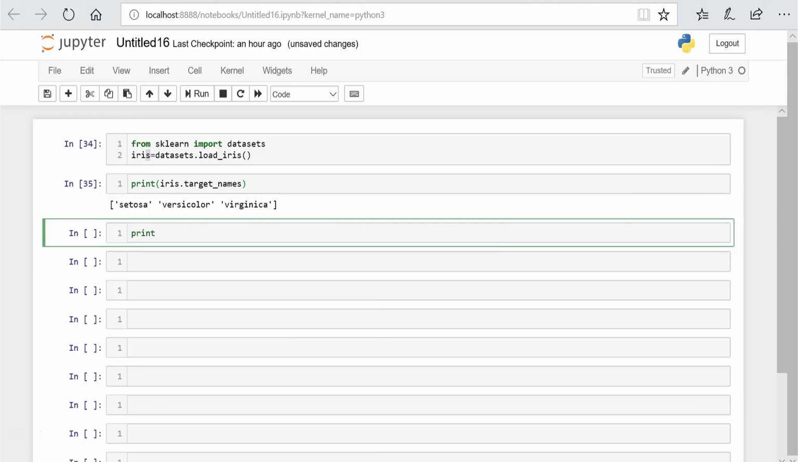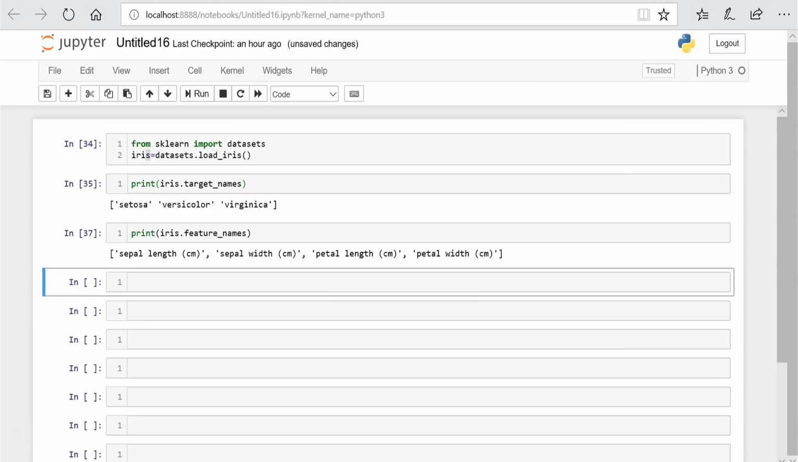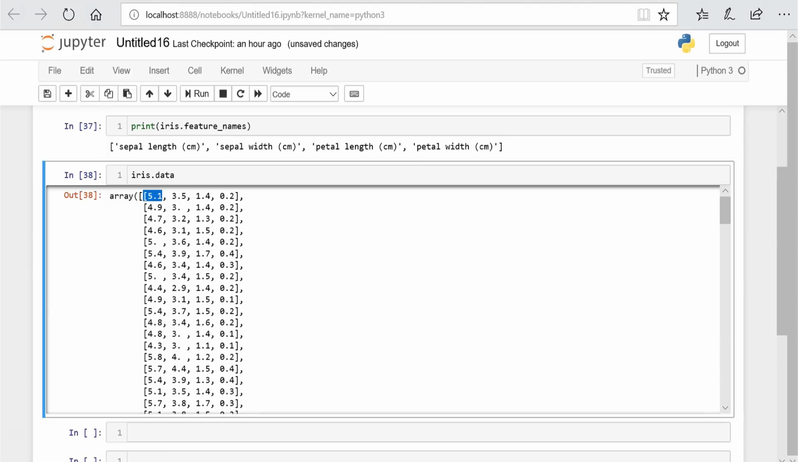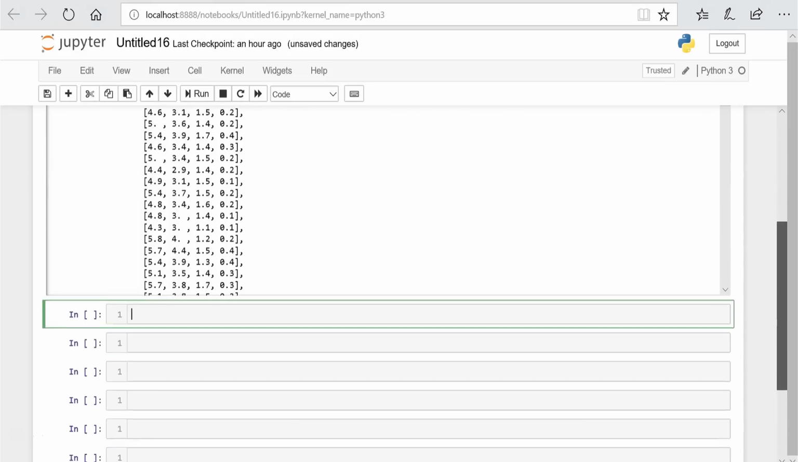Next thing, we look at the feature names. So iris.feature_names. These are your features based on which the flowers are categorized. There's sepal length, sepal width, petal length and petal width. Now let's look at the actual data. Right now we are just exploring our data set, looking at the various things before we move on to actually building our model. So that's our data. The first one here is sepal length, sepal width, petal length, petal width. These are your values for the features.